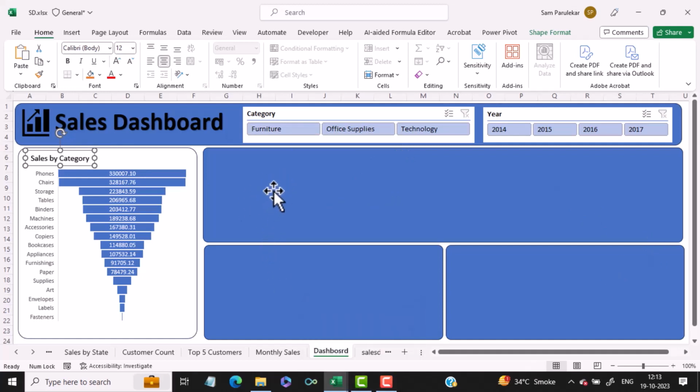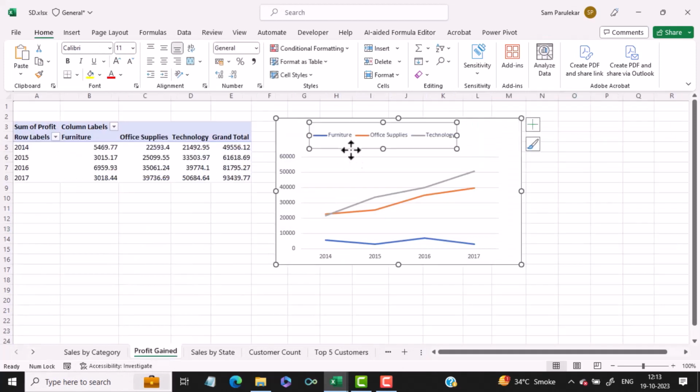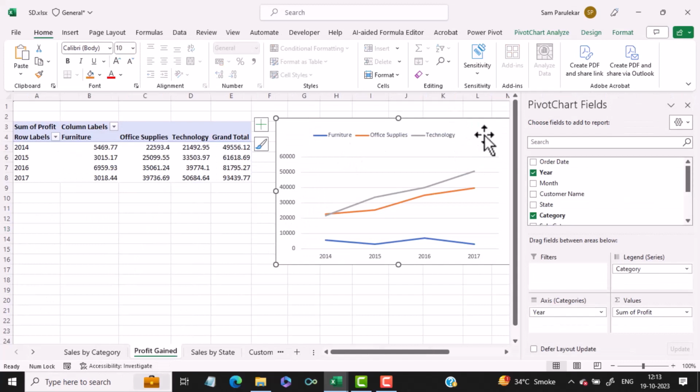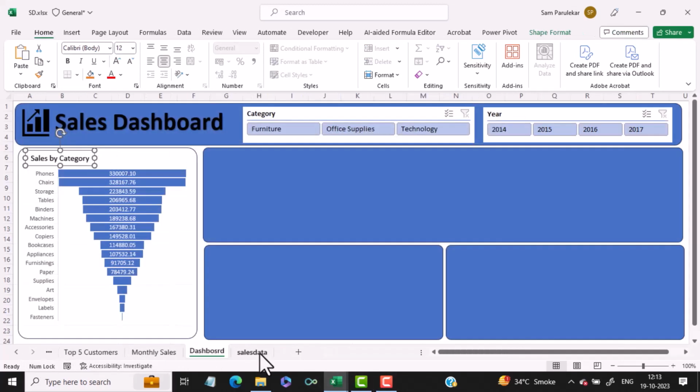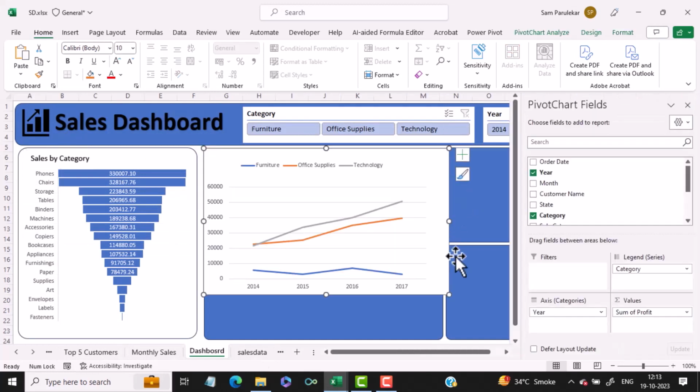Now over here we want a line graph, so we select profit gain, we select this, Control C, copy, and come to our dashboard, Control V, paste, and we reduce this size.